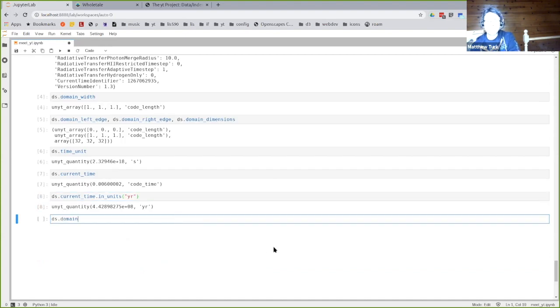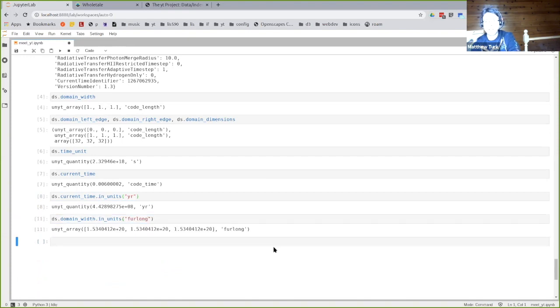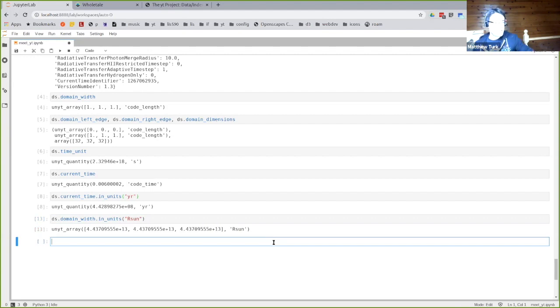We can also do things like ds.domain_width, and we can look at that in any number of different units. So we can look at that in Mpc, see it's just over 1. We could also look at that in furlongs. It has a number of different units in it. We could look at it in meters. I don't think we have any other fun ones. Maybe our sun. Yeah, we've got our sun. But we have all these different units that it self-consistently represents.